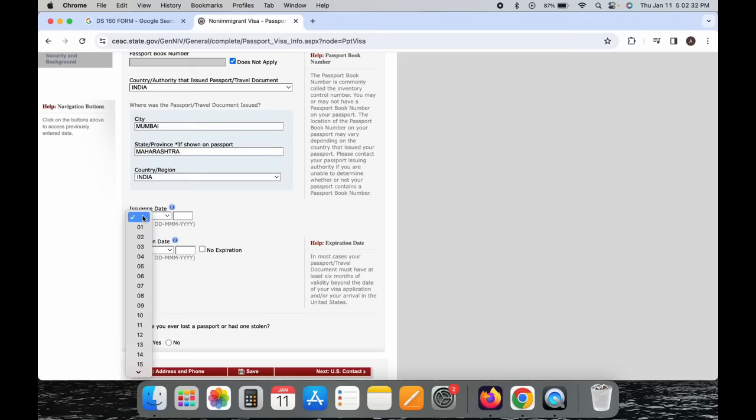Issuance date, like I will just take a random date of 1st January 2023, and expiration is after 10 years, so I will take 31st December 2032. Fine. If your passport does not have any expiration date, you can select no expiration. In this case, I'm selecting expiration because there's normally an expiration date.